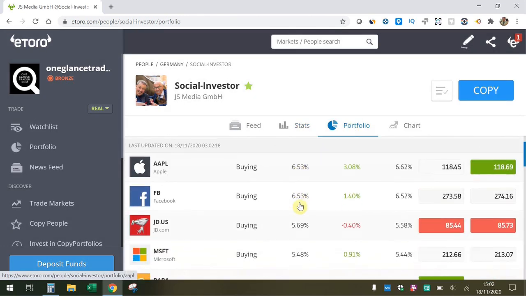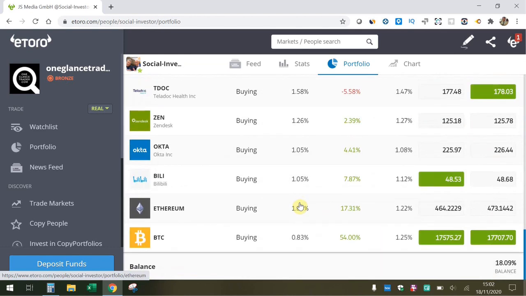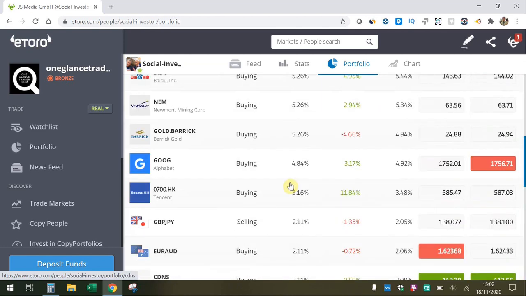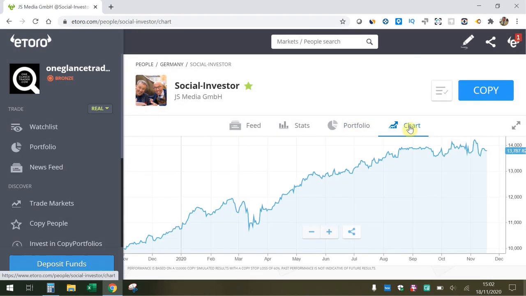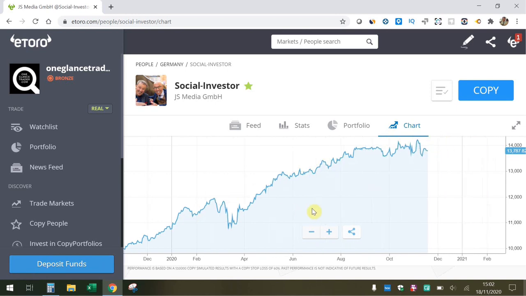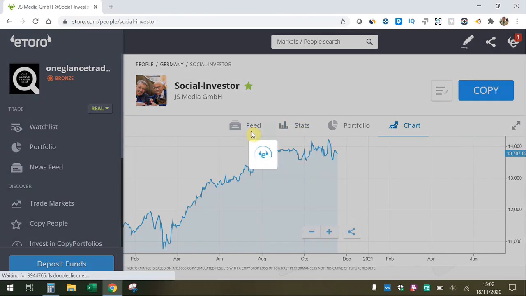And now you can actually drill down into the currencies, the stocks, the commodities, the people that they are copying. So again, it goes into all the details inside there. And then you've just got an overview of the chart over time for this particular individual.